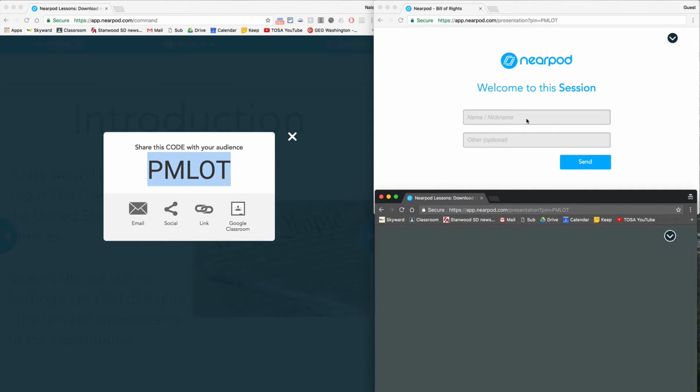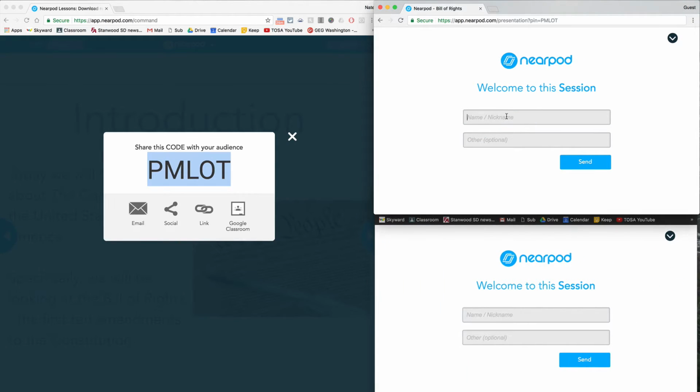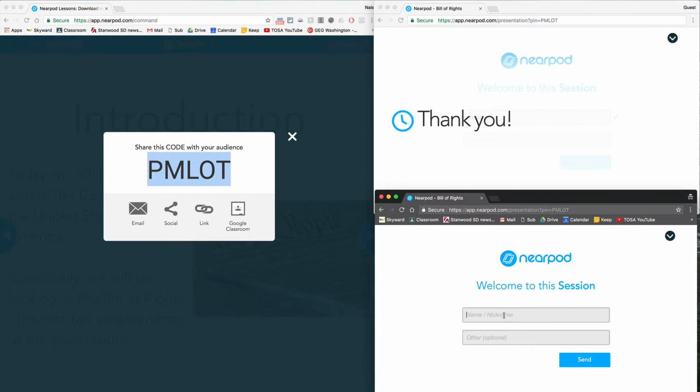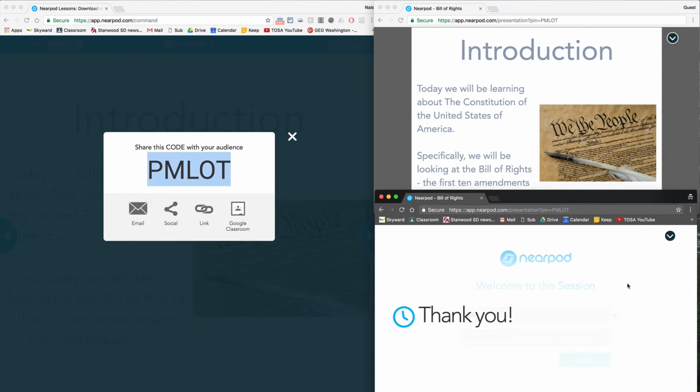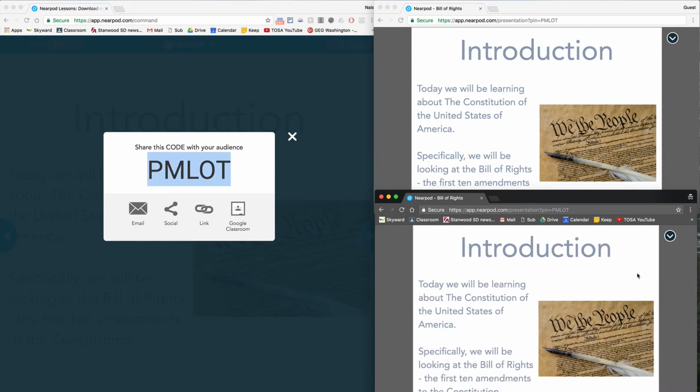And the students are asked to enter a name. They don't have to log in. It's not a permanent account. They can just type in a temporary name. It doesn't even have to be their real name. So I'll just put in a couple of fake names here. Okay, and the students are now looking at the first slide in the presentation.